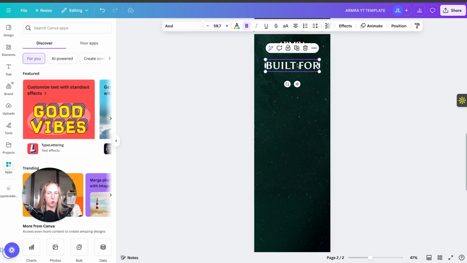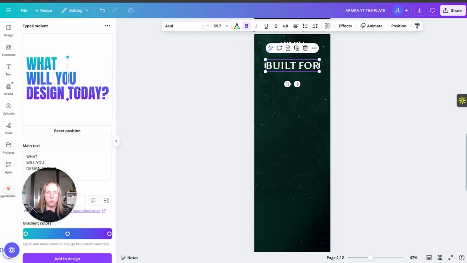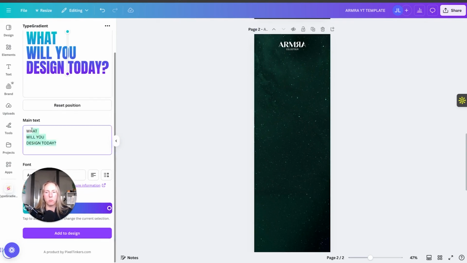because this to me is boring. So I want to go to apps, and I'm going to search for gradients. And what you want to do is click on this one and download it. Now we've got gradients, and now you're going to remove that text, and you're going to build it out in here.